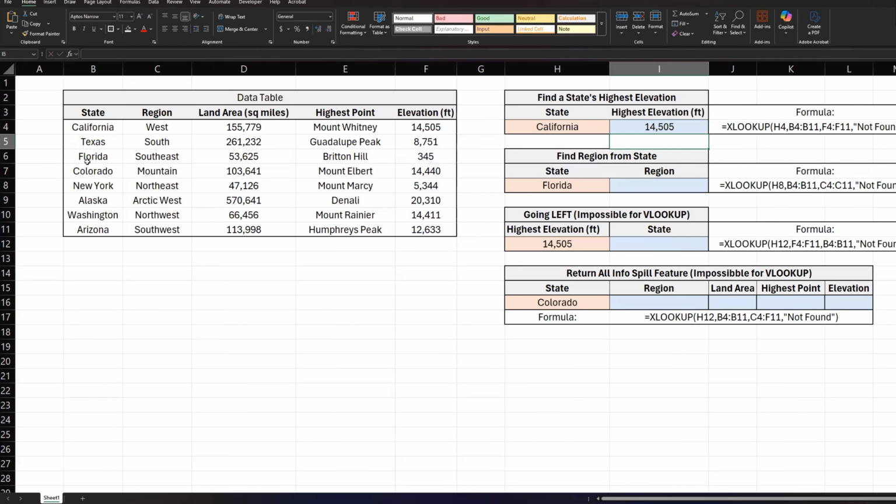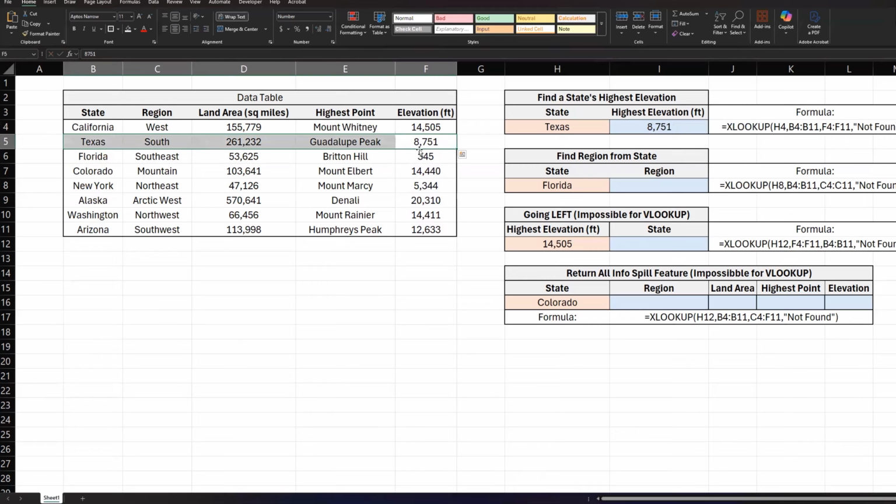All right, so you can see once we put in the state of California, it returns an elevation of 14,505 feet. If I was to change this to Texas, for example, we would get an expected 8751 for the elevation.